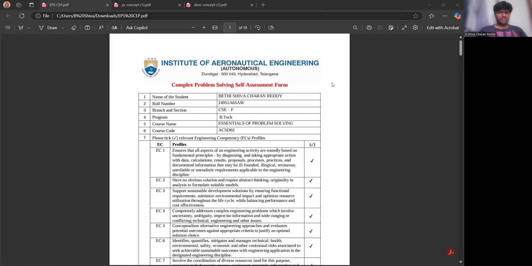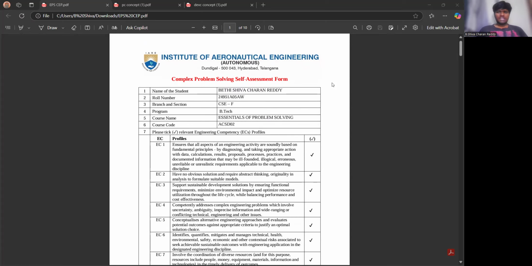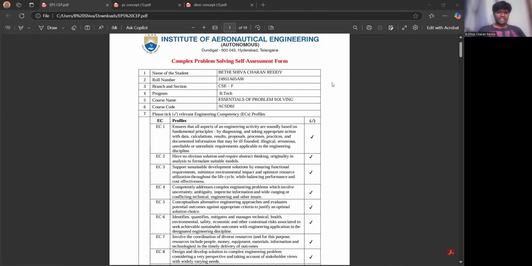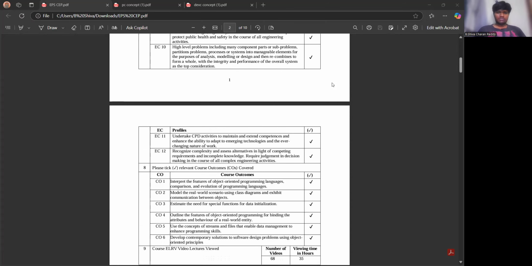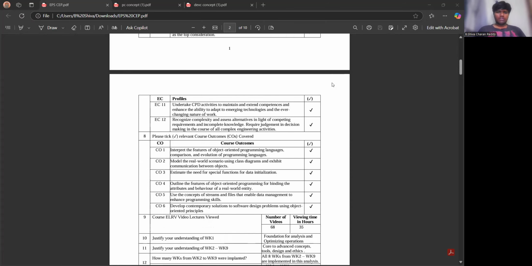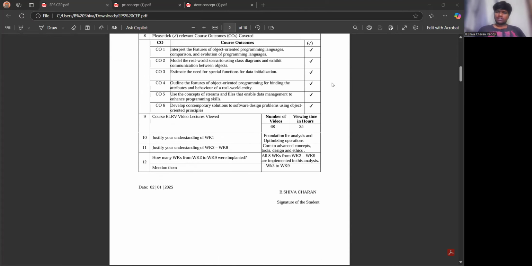This is my CEP, Complex Engineering Project of EPS. This is based on the Boolean Evaluation System project, and I made sure I followed every profile in this project while doing it. I also followed every course outcome covered by this project. I also listened to the videos to gather the data to produce the project.